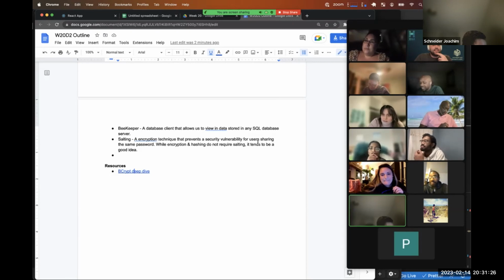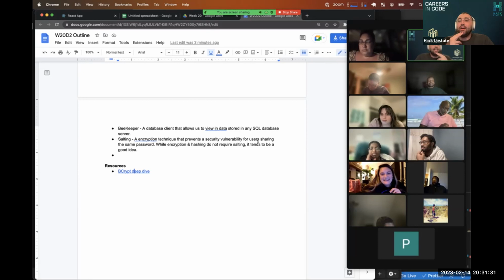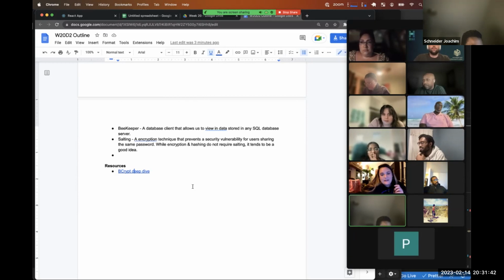What does it mean to rehash? To take the output of the hash, add another random string to the hash, and then take that and put it through the hashing algorithm again.